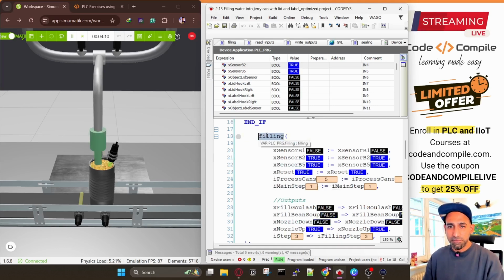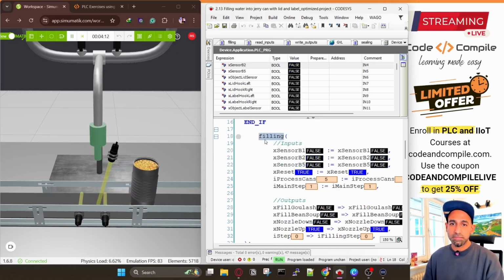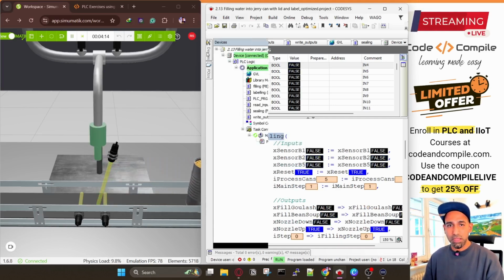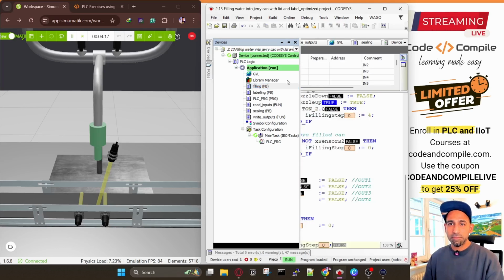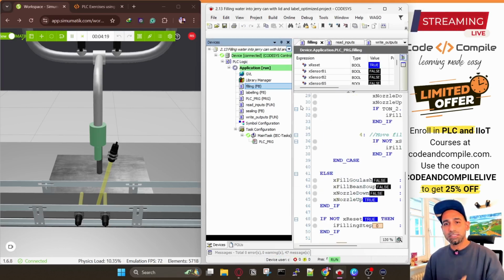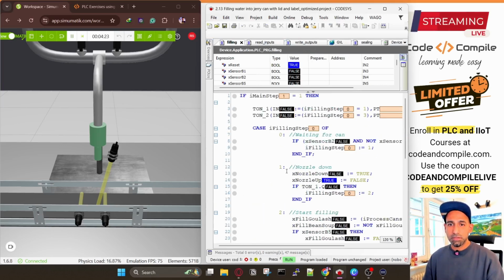And then I have a filling function block, and this filling function block is created over here. The filling process, which you have seen in the last webinar, is now in a function block, and this is executed here. It's the same code.